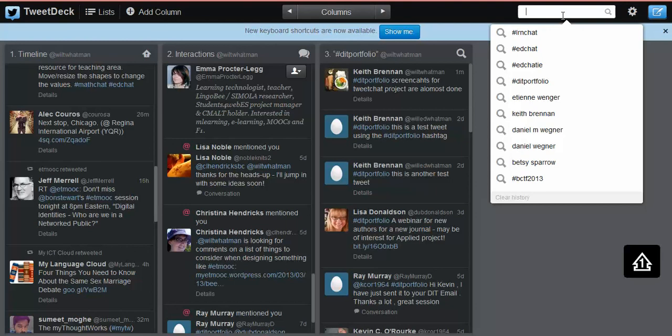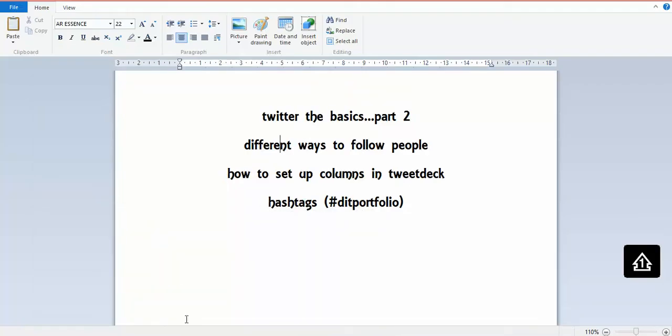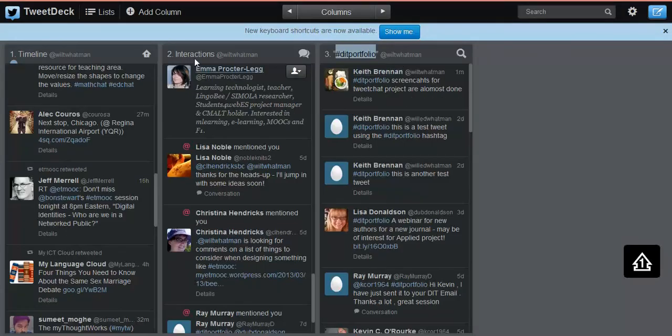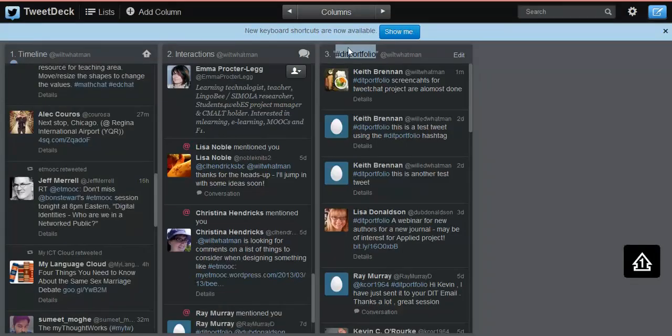And as soon as you do, their tweets will start showing up in your timeline, and they will get an automated notification in their interactions that you follow them. And often you'll find they'll follow you back. So that's one thing to do. Another thing to do might be to send a tweet to the hashtag DIT portfolio tag so that we know that you're on. And another thing to do would be to set up and play around with the add column. Find a couple of hashtags that you're interested in, search them, and add a column. And you might even do that with DIT portfolio if you're interested in the tweeting in class.